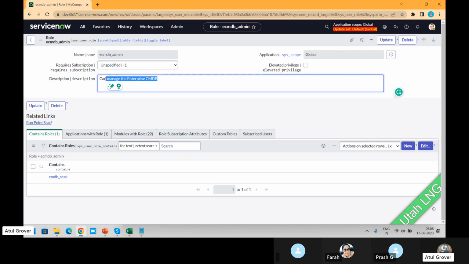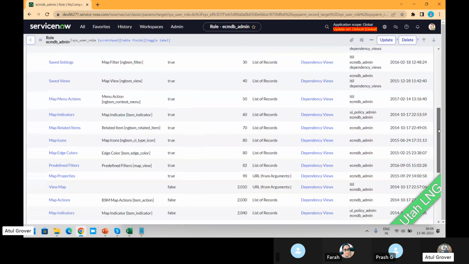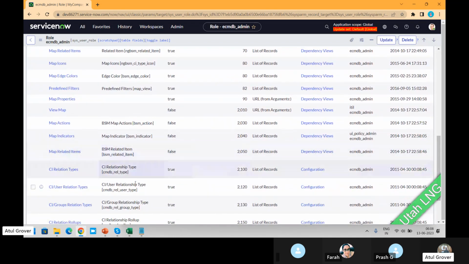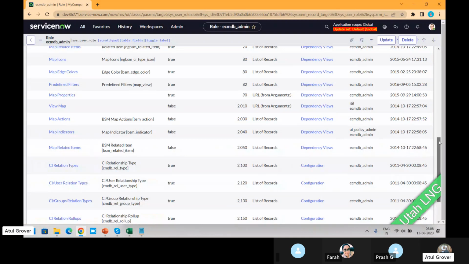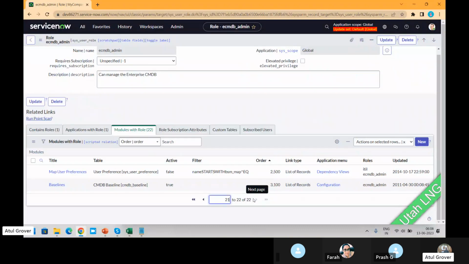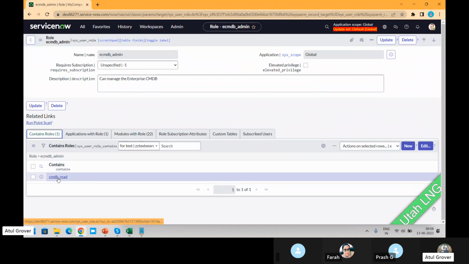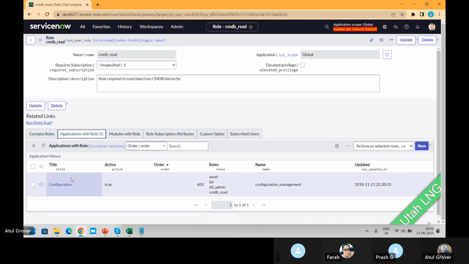And if I have this role, how many modules can I access? I can access these many modules: CI relation type, group, relation group, roll up, and all things I can do. Two more are there, map user and baselines. But if I just have the CMDB read role, I have no module access. I can only access configuration. That's all, nothing else I can do here.